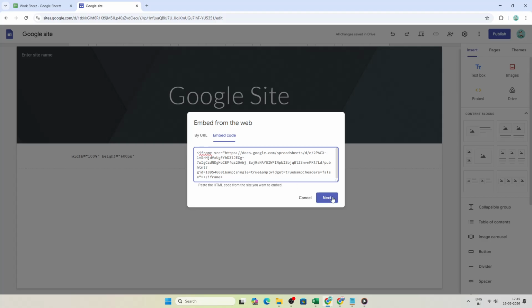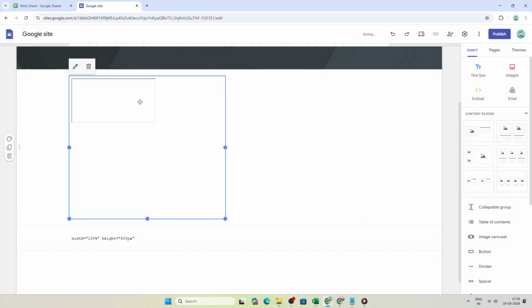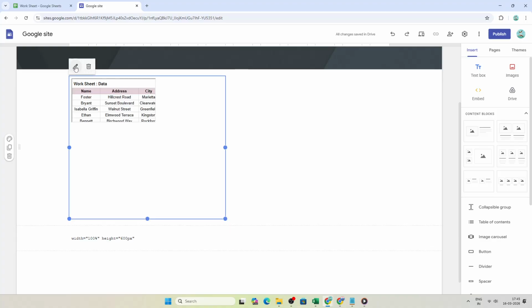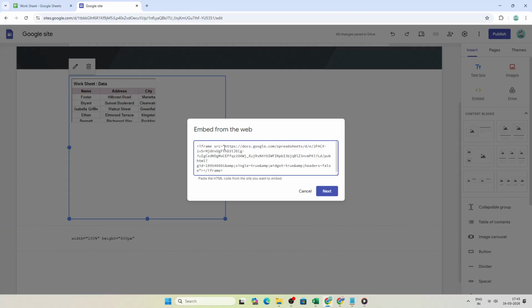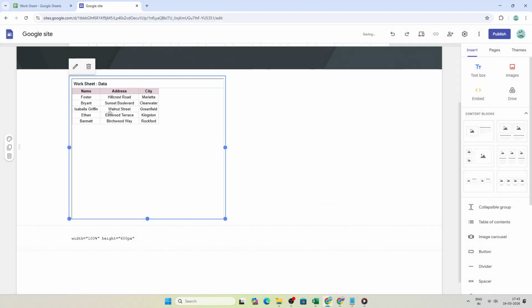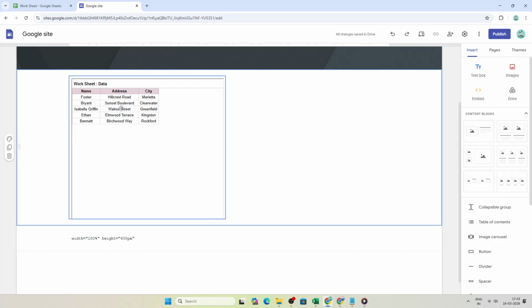By default, the embedded sheet might look a bit small. You can make it fit your layout by adjusting the width and height parameters inside the iframe. For example, change them to width equal 100% and height equal 600 pixels to make the sheet span the full width of its container with a comfortable height. Feel free to tweak those numbers later, based on how it appears on your page. If your site is responsive, using 100% width helps the embed scale nicely on different screen sizes.